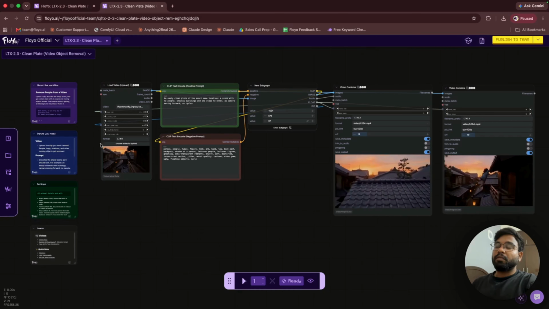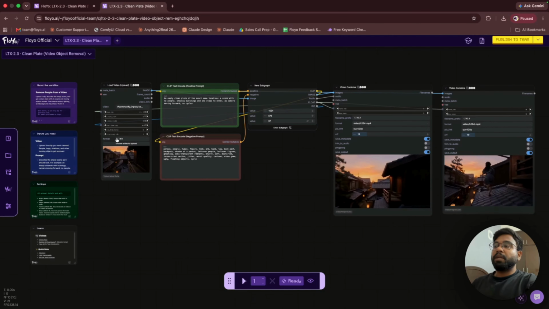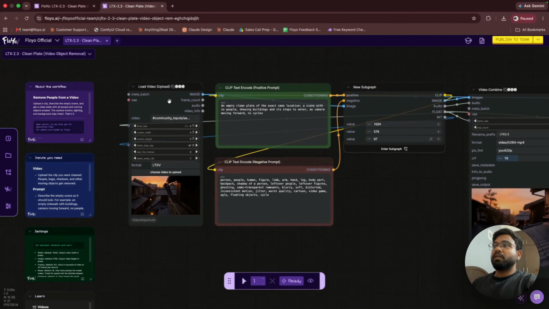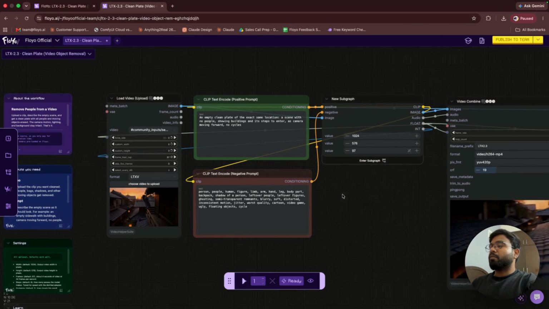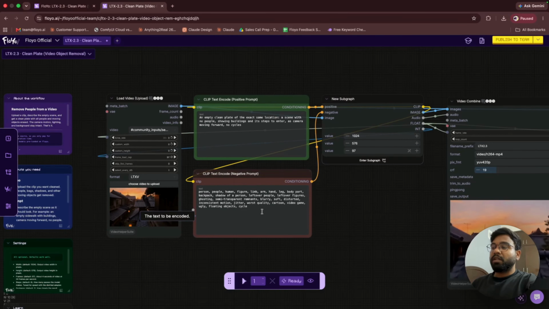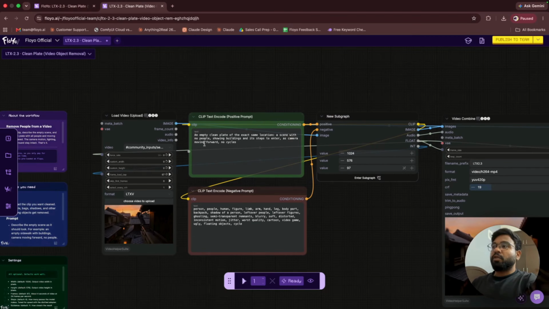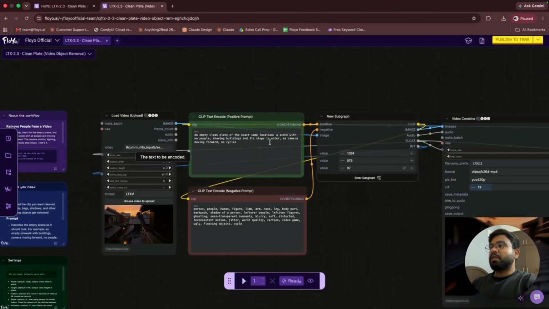The three basic nodes which you will be playing around with are these three. The load video node is where you upload your input video, and then the positive prompt node and the negative prompt node. You don't need to really touch the negative prompt node, it has all the negative prompts, but if you want anything you can just add it in here. And this is the positive prompt where you explain what you want to be removed from your original video. In my case, I have described an empty clean plate of the exact same location, a scene with no people, buildings, and steps to enter, as the camera moves forward, and no cycles.